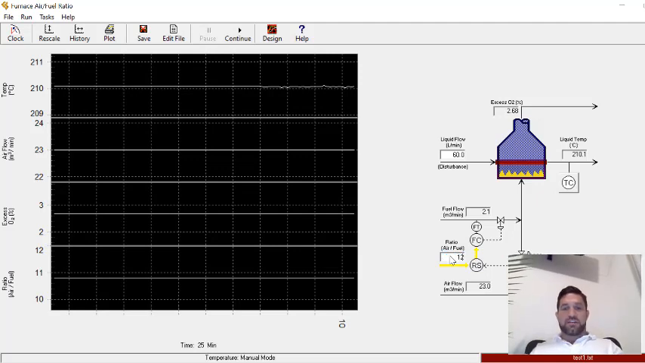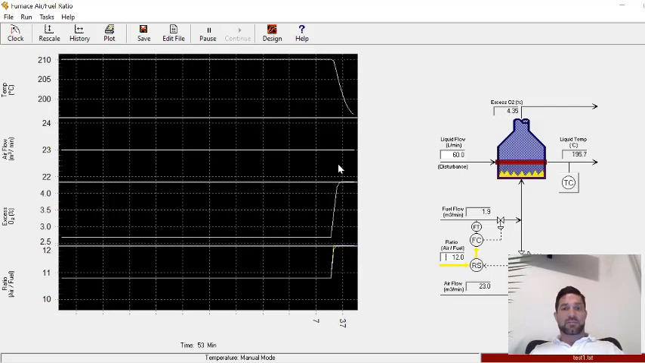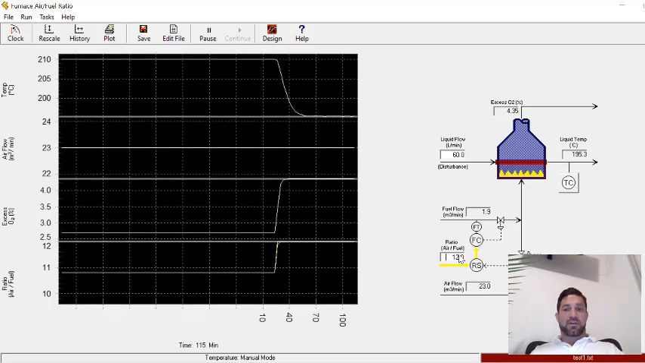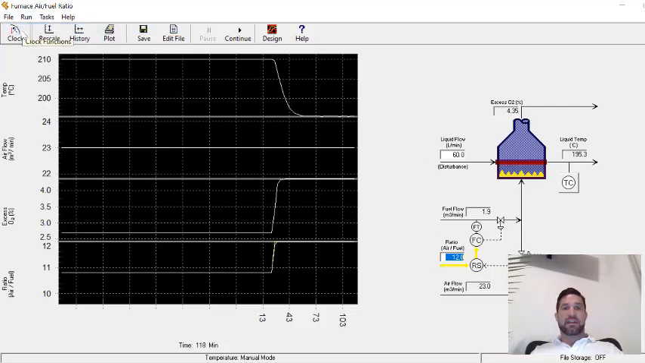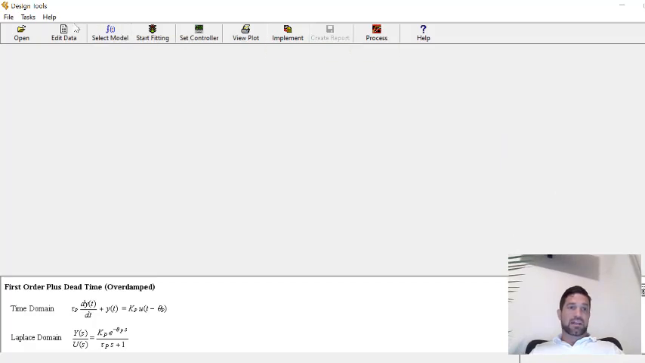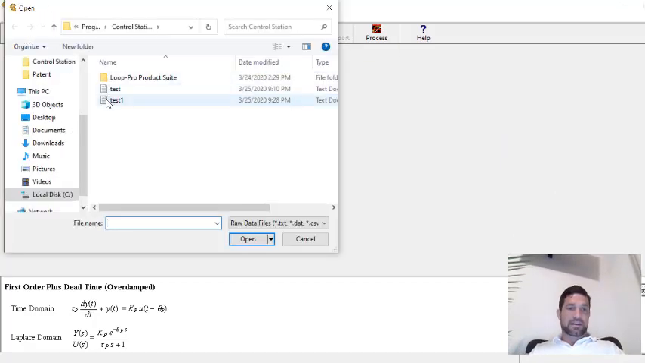Now I'm going to change the air-to-fuel ratio to 12. And now I watch the process respond. So you can see the process responds here. Once it achieves a new steady state value, I'm going to go ahead and pause it by clicking this entry right here. I'm going to go File, Stop Saving Live Data, or Stop Saving Data. Okay, and now I have data. So then I go to this Design tab. Under Design, I open up my Test 1 data.